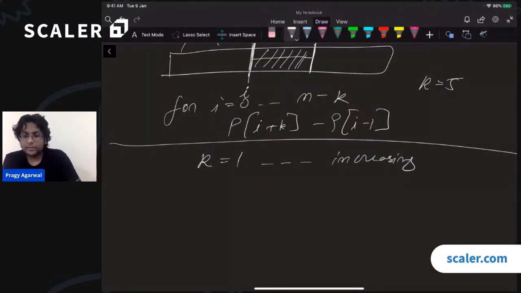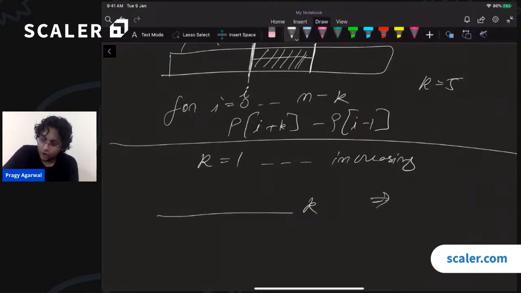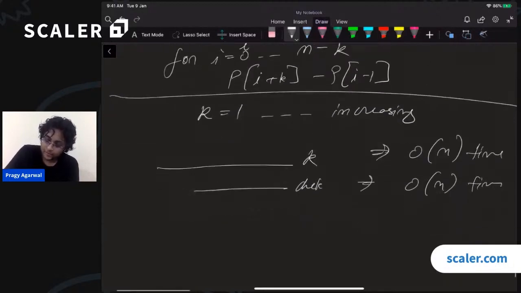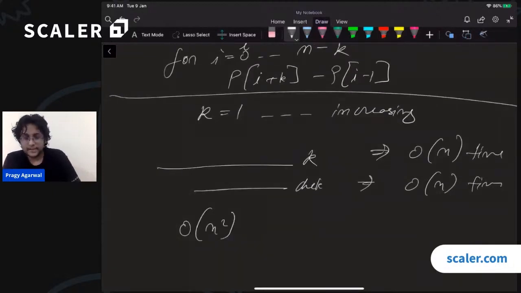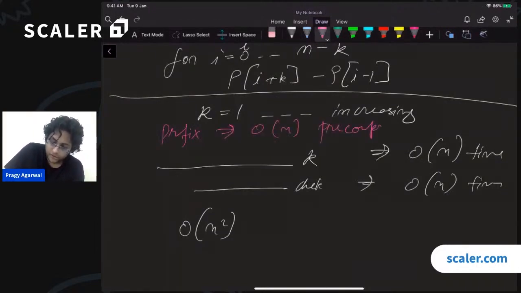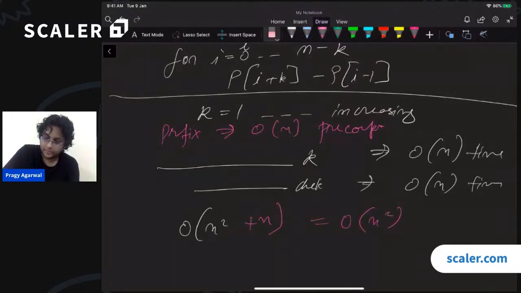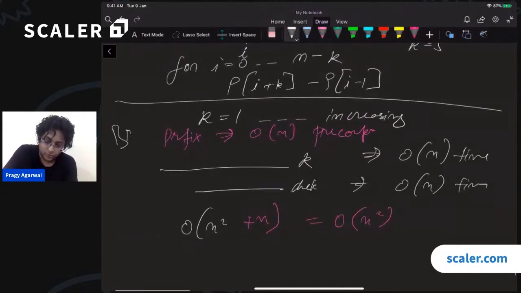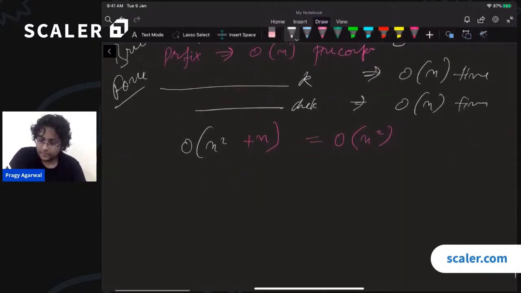If I do that, then what will be my time complexity? I will have a loop for k, which will run for order of n time. Then I will have a loop for checking k, which will also run order of n time. So my total time complexity will be order of n squared. Of course, I also have to consider the complexity of the prefix sum, but calculating the prefix sum is just order of n pre-computation. So this is actually order of n squared plus n, which is just order of n squared. This is my naive, brute force algorithm. All right. Can we improve this?